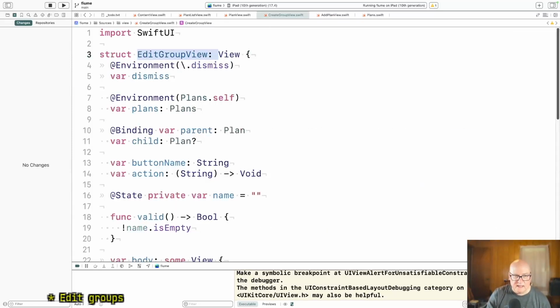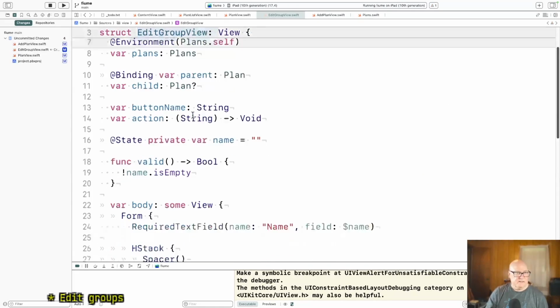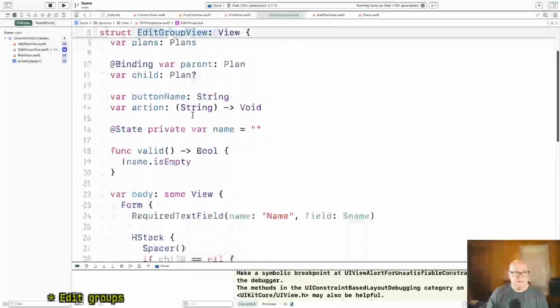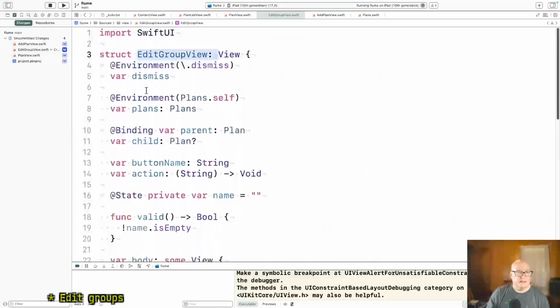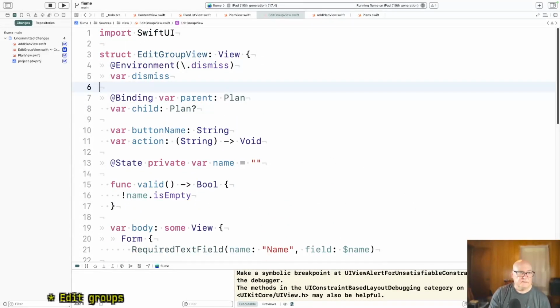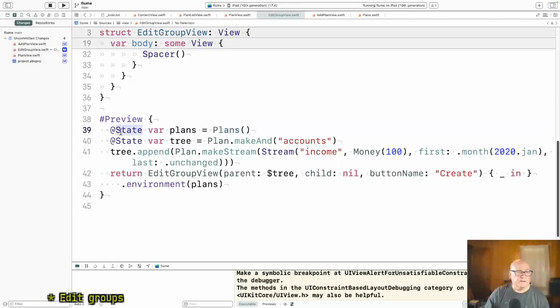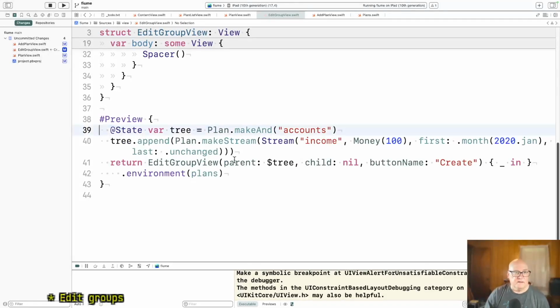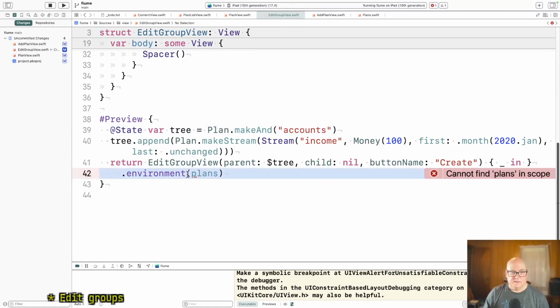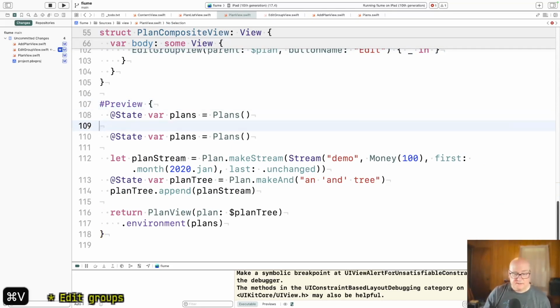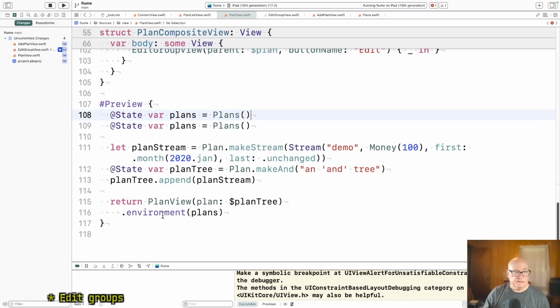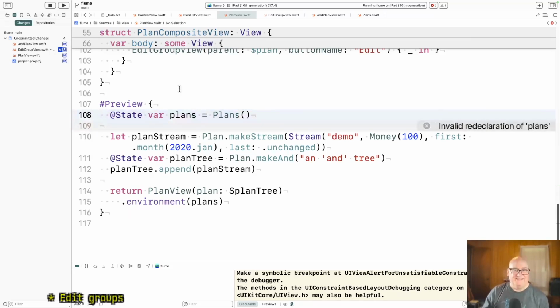I'll stick with edit for now. Okay, now references to plans. There are none. Okay, so we can take that out of here, and we can take it out of here. And that's fine. We don't need it here. Okay, but now plan view doesn't have it, so he needs it. Environment plans. Oh, we already had it. Okay, he does have it.